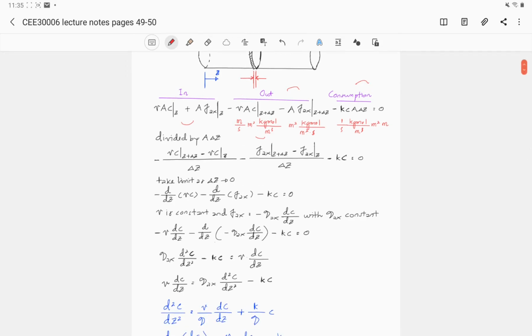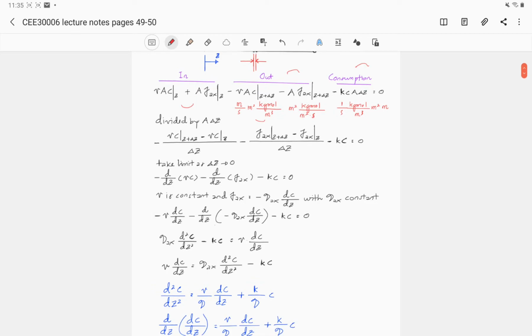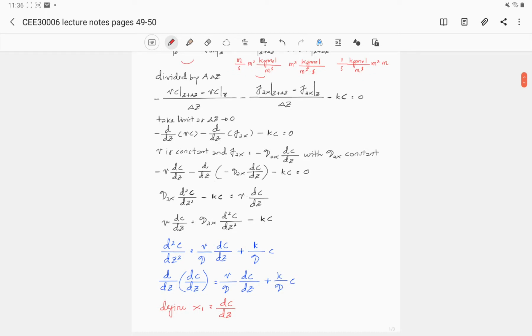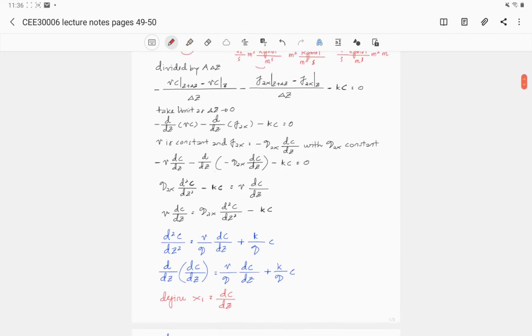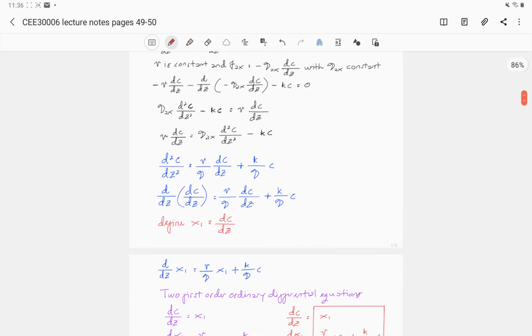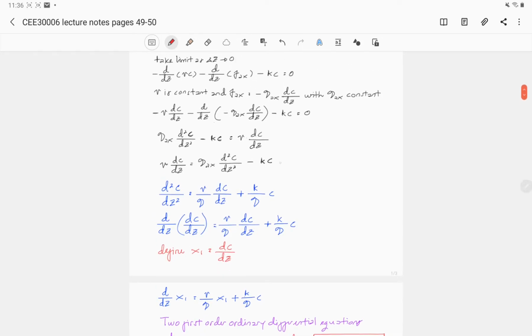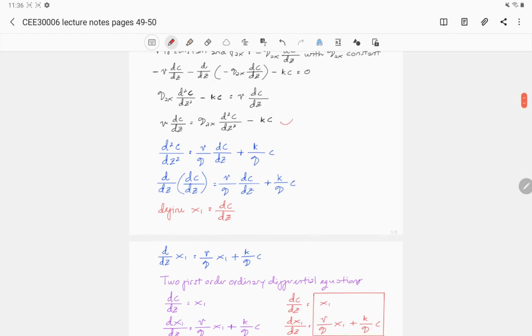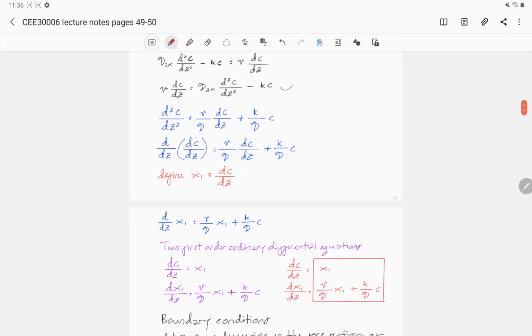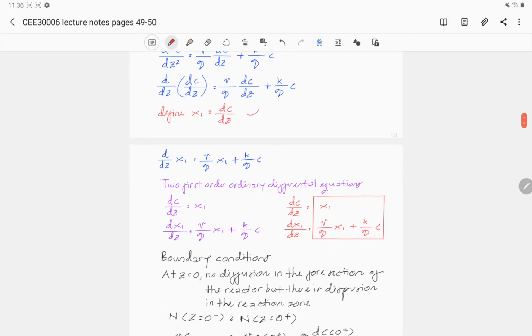If we divide by A multiplied by delta z and then take the limit as delta z approaches 0, and then we substitute the Fick's first law using an axial dispersion diffusion coefficient, and then we continue as shown here, we'll get these equations. Then we want to change these equations into two first order ordinary differential equations. So we define x1 equal to dc over dz. Then we will have these two equations.